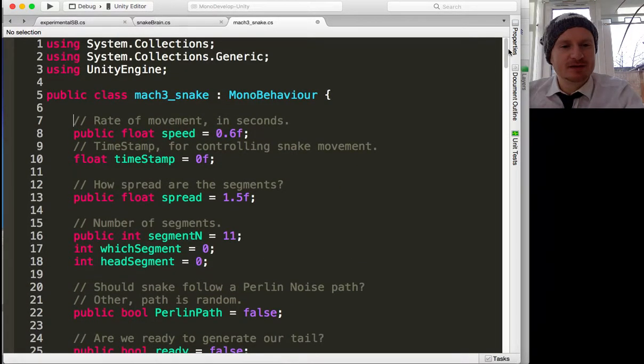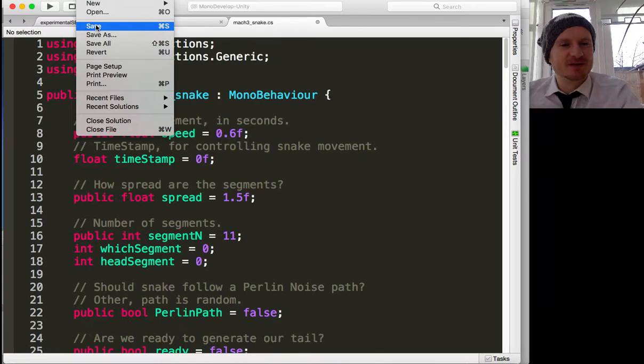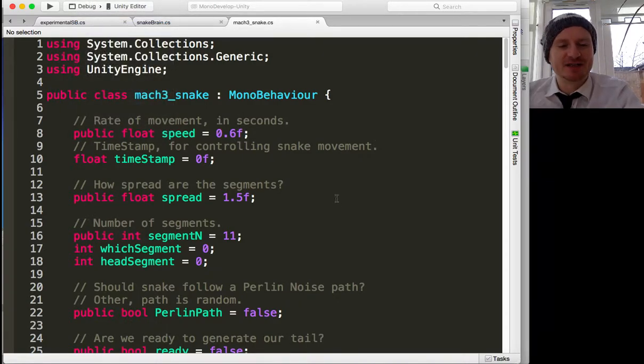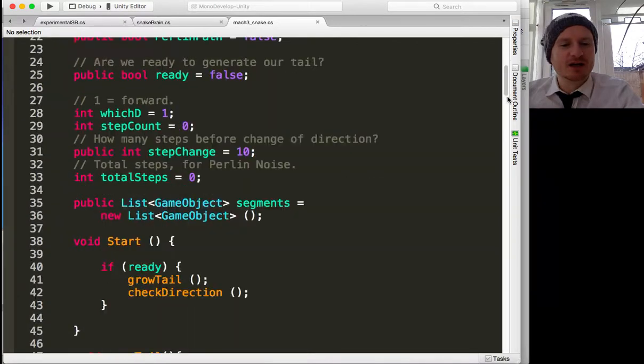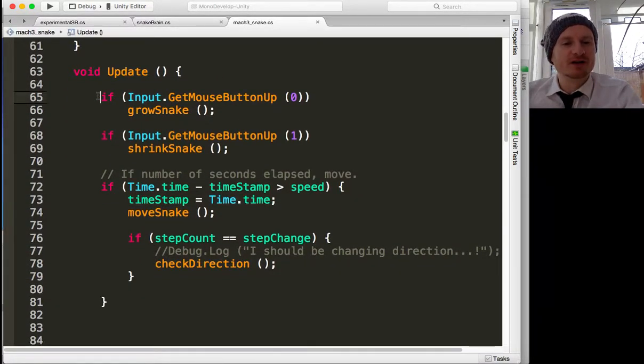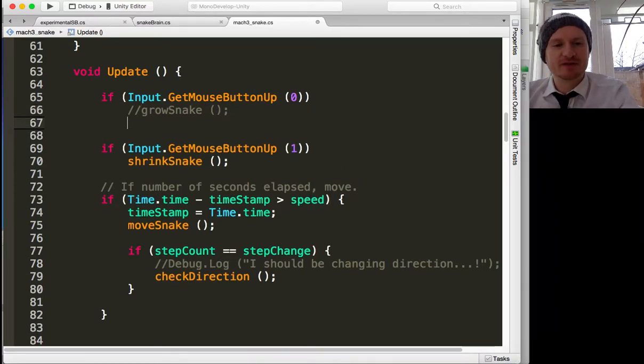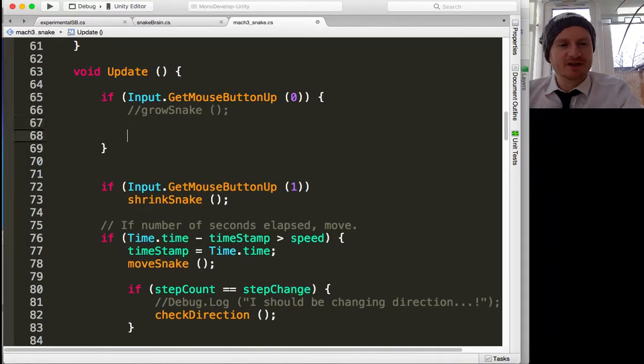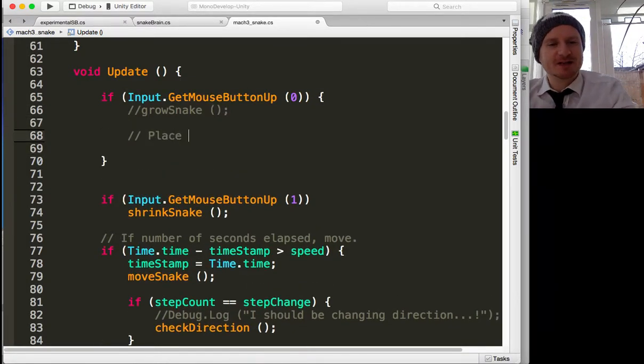Okay, so yes, there we go. We've essentially copied that script over. We can save that now. So we've got a Mach3 snake. So in the update function, we no longer want to grow the snake with a left click. This time we want to place a waypoint.